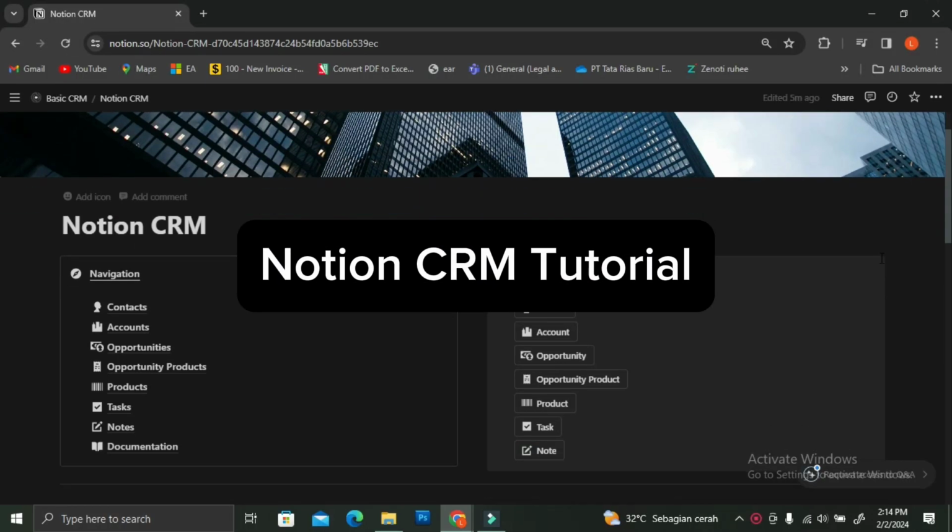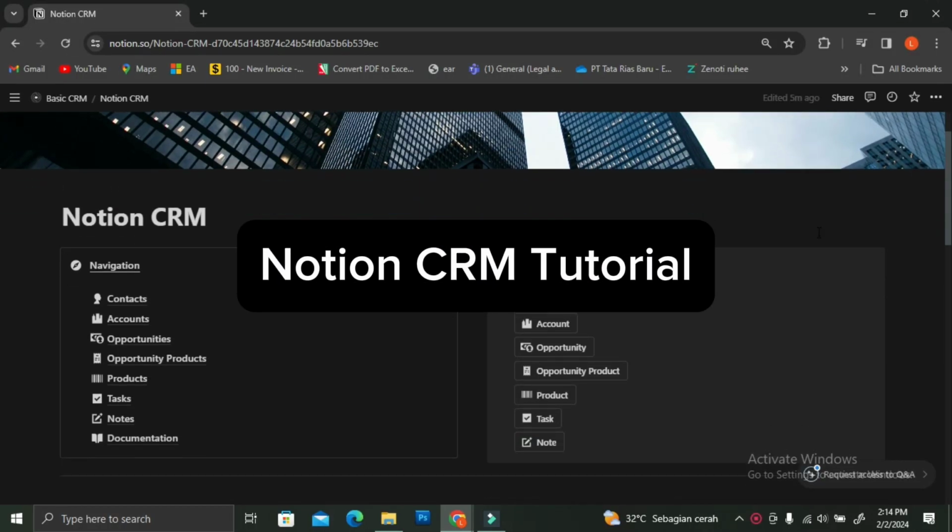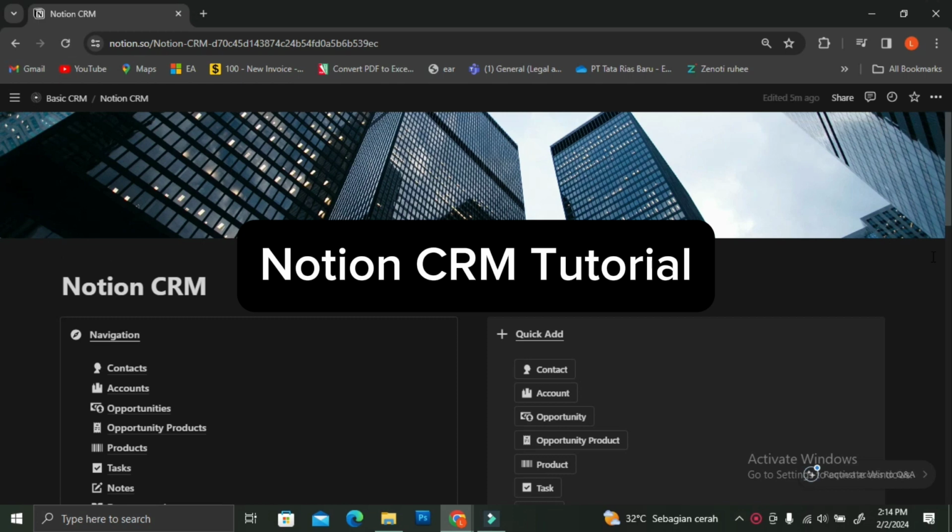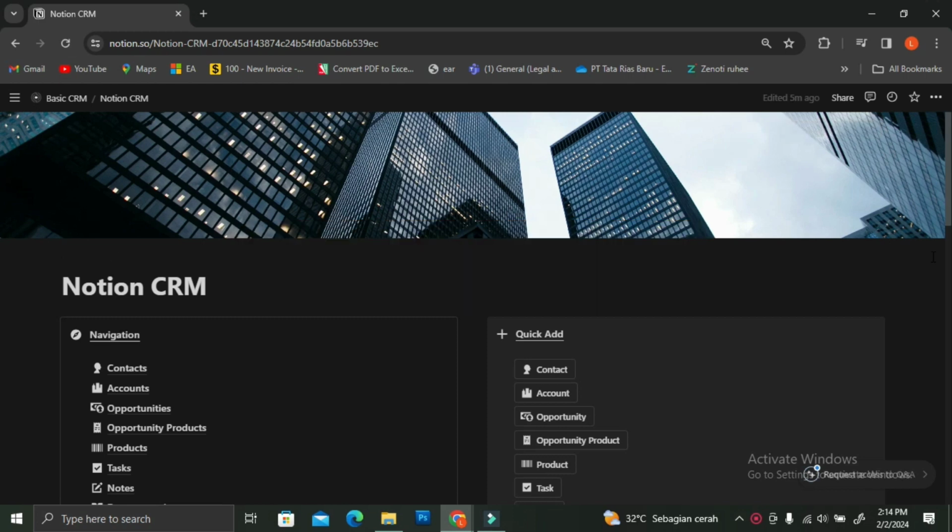Hello everyone! In this tutorial, I'm going to show you how you can build your own CRM with Notion. So here is the Notion CRM that is going to be our inspiration for today. You can see that this Notion CRM has several properties that are going to be very useful for your business.